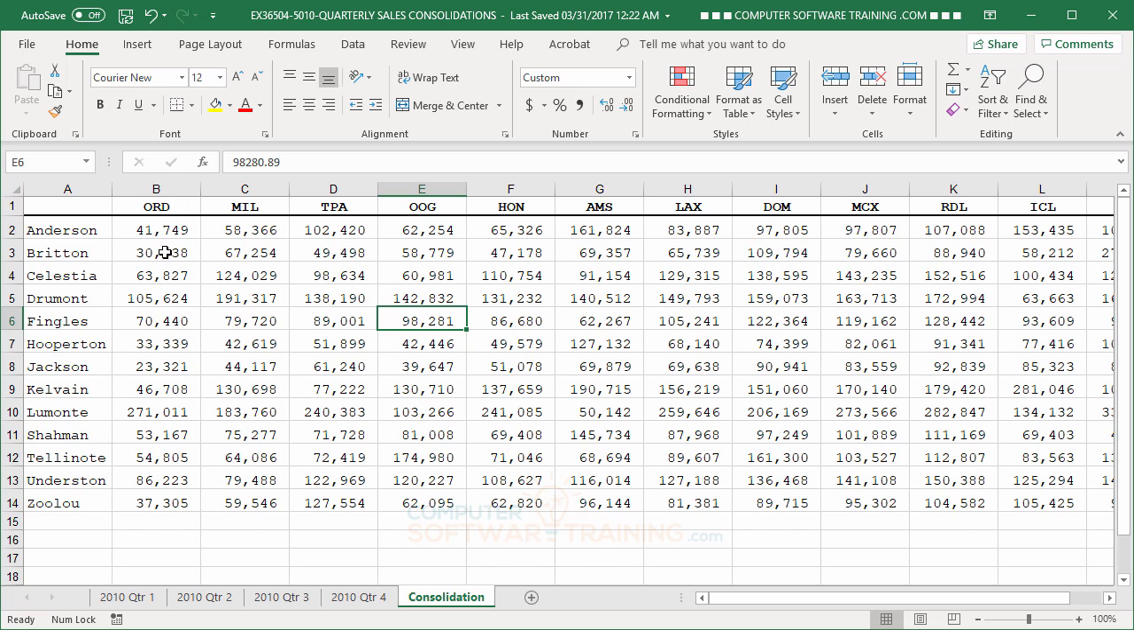But the point of the matter is that we can see that Anderson, selling into the Chicago territory, did a little over $41,000 between the 4 quarters. There's no formula that you can see, but it was all created using a formula in the background.